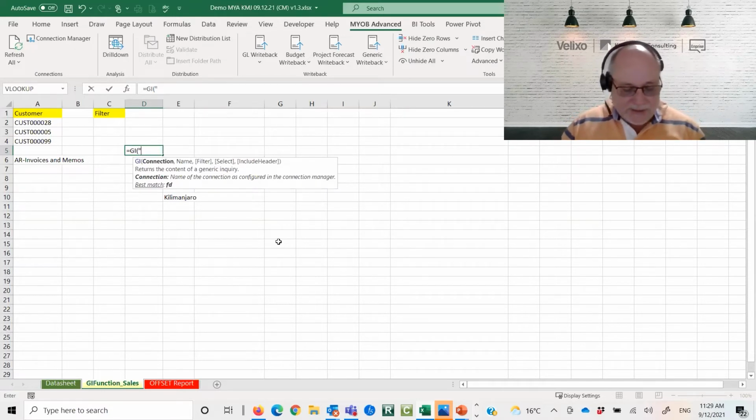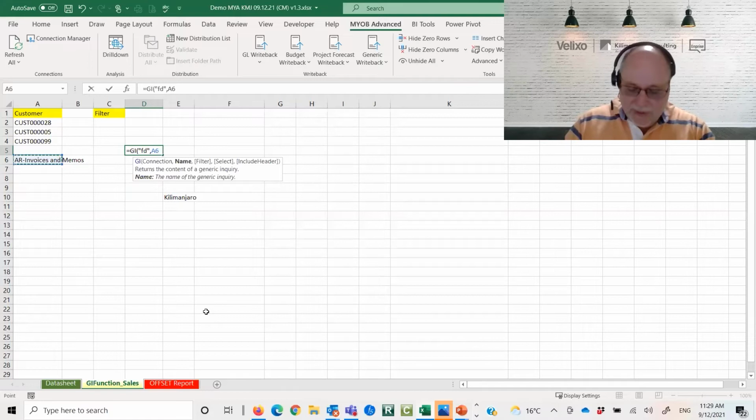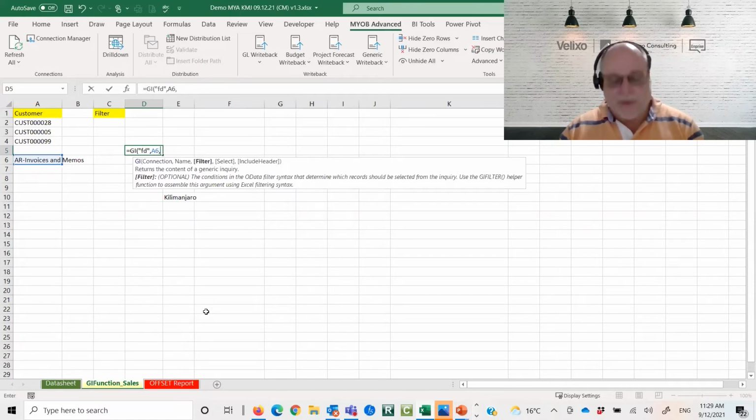My connection, I know, is FD. Okay, let's move past it. I now want the name of the GR function. There it is there: AR invoices and memo. Remember, if you're writing it in, it's a name, so it needs to go in inverted commas. I'm not going to filter it. I'm going to drop the whole thing.